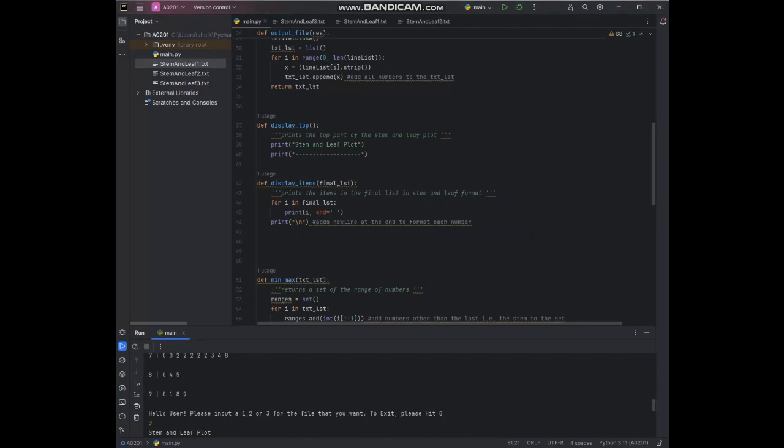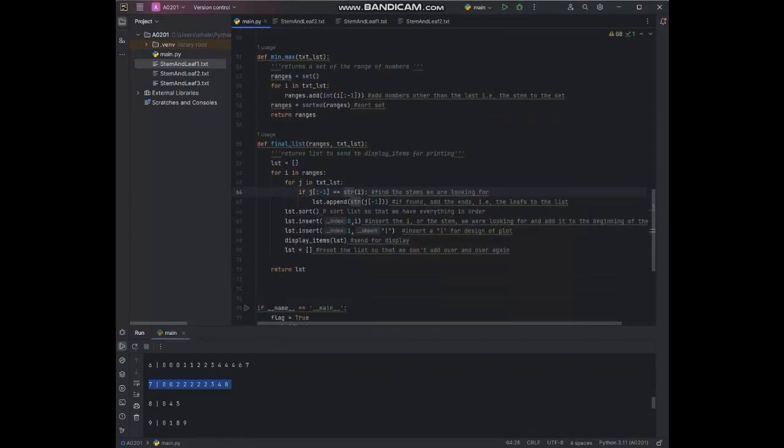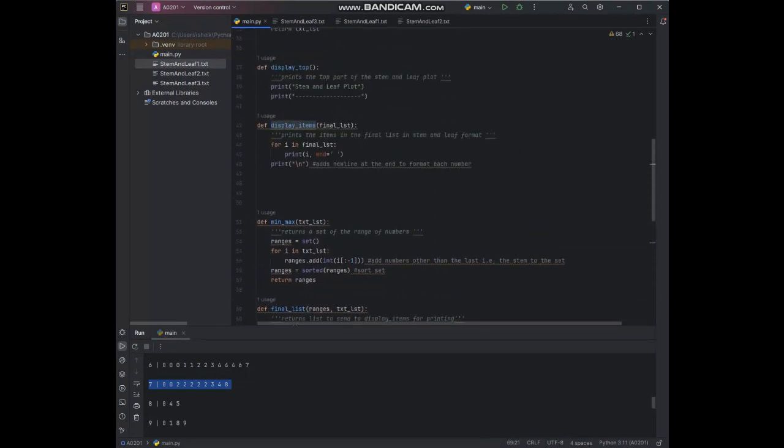So display item is going to take this final list, and this final list is basically the entire list. It has this middle bracket, and it's an entire list that's already been organized through final list. So final list is then going to, as you can see here, sort. It's inserted the numbers, and it's inserted the bracket, and it then just sends it to display items.